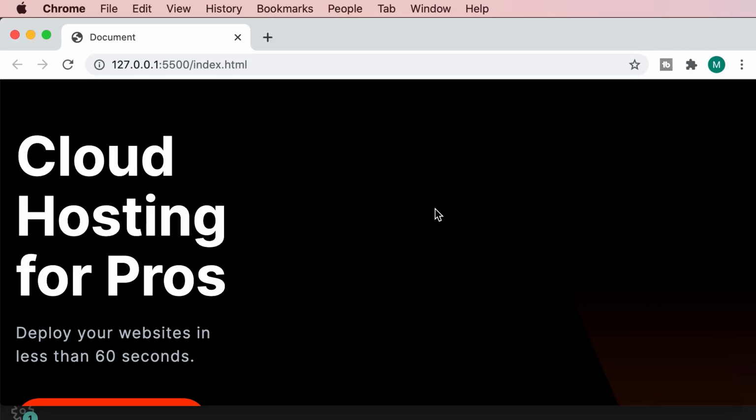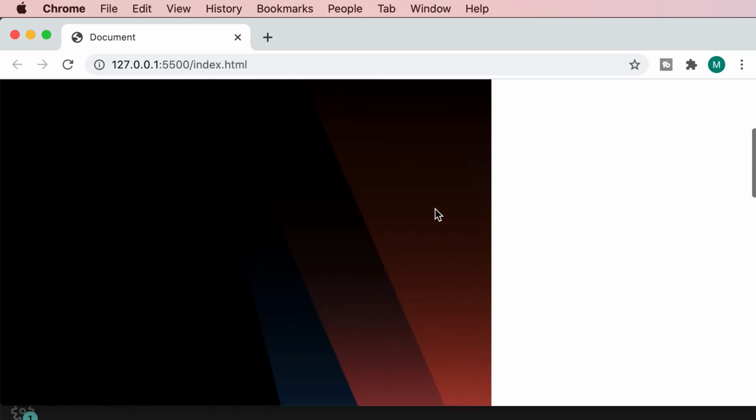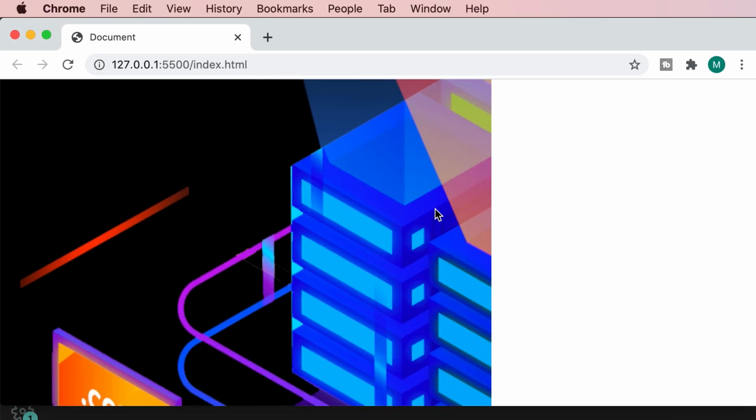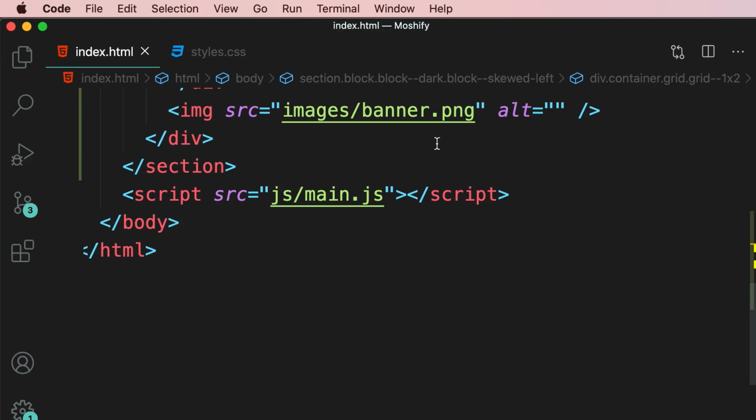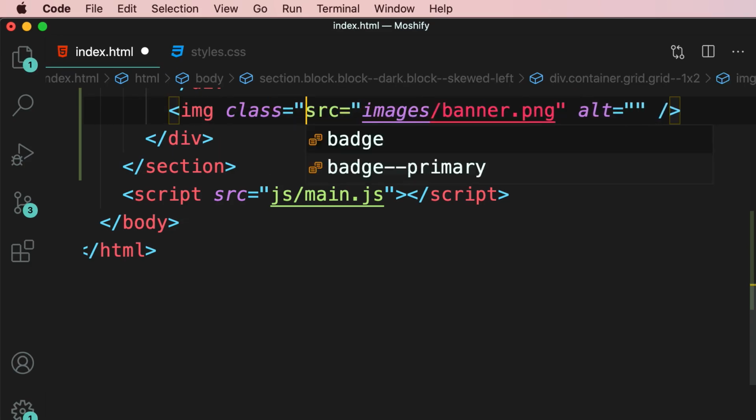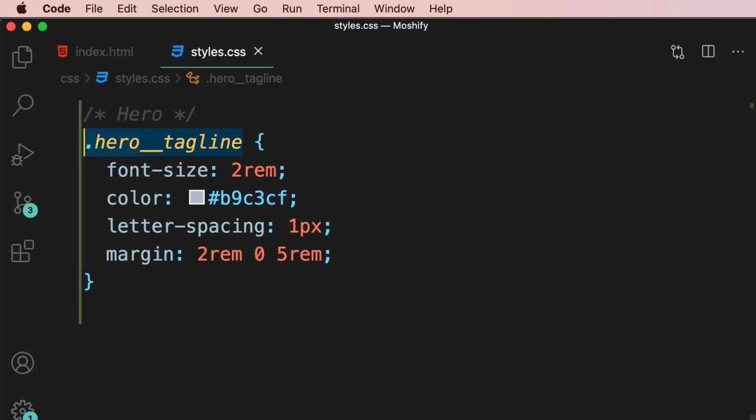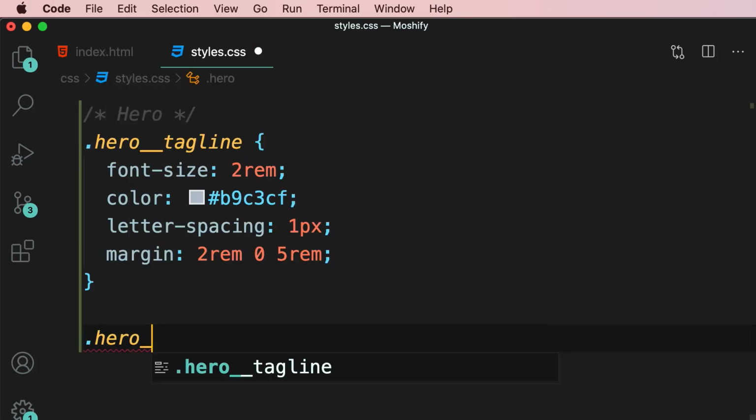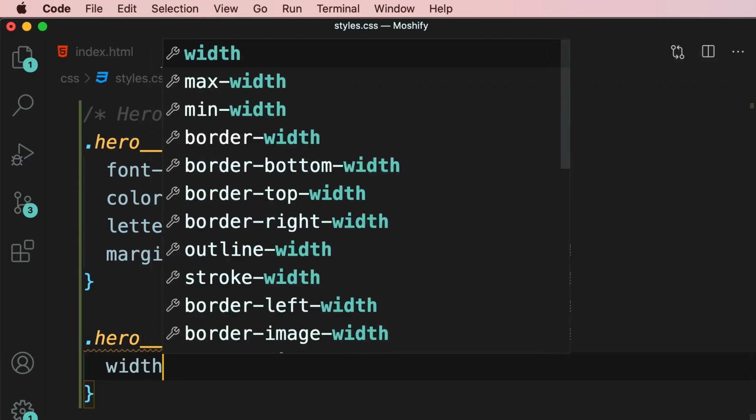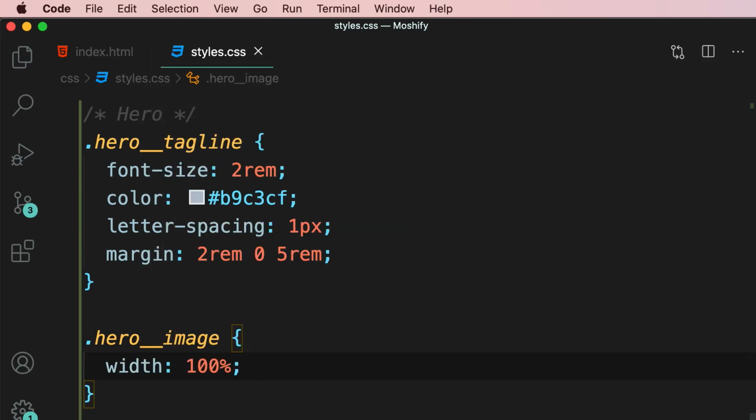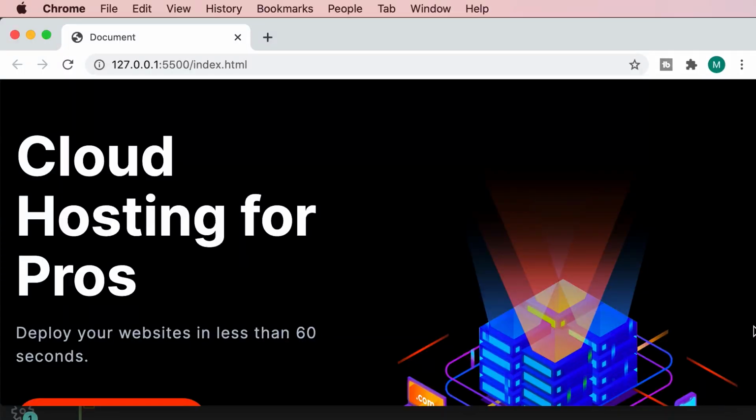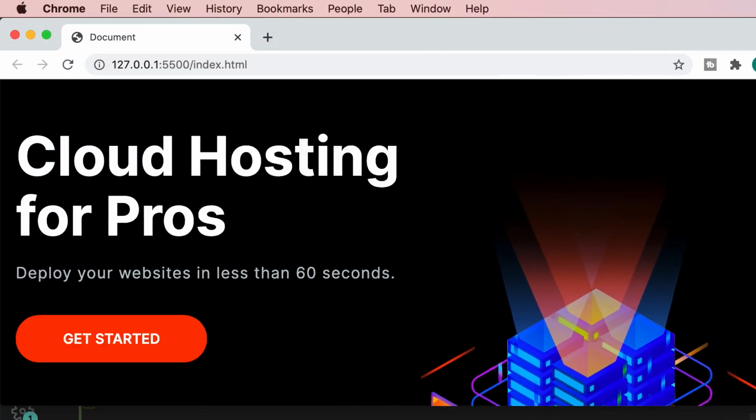Now back to the browser. On this page, we have horizontal scrolling. Look, terrible. Why is this happening? This has to do with our image. Our image is way too large, but here we want to have a responsive image that stretches to fill its container. So back to our markup, here's the image for the banner. We're going to give this a class called hero image. And then back in our style sheet, we define a new rule called hero image. Here we're going to set the width to 100%. So this solves the problem. And as we resize the browser window, the image also stretches.